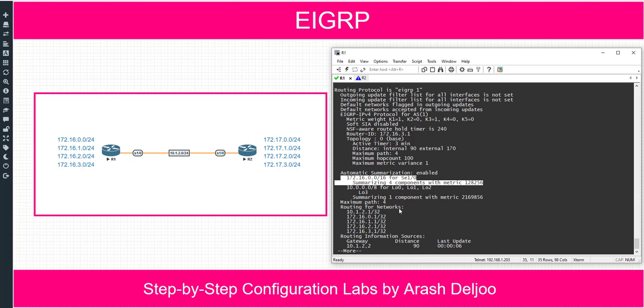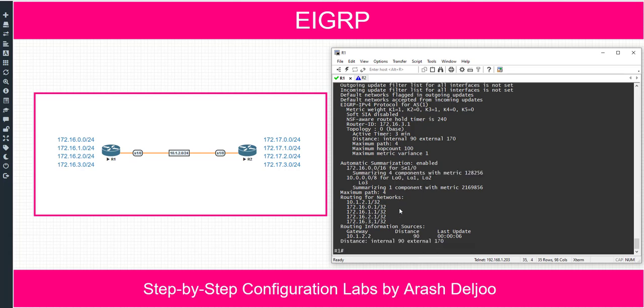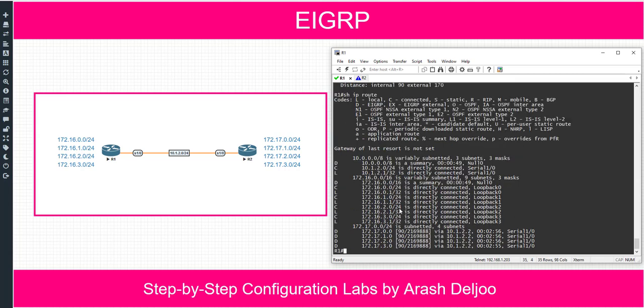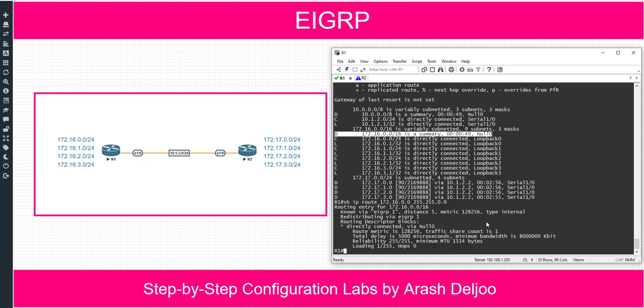And after that, let me show you show ip route in router 1. You know that when we configure summarization in EIGRP, we will have a summary discard route for that summary route inside the routing table, and the administrative distance of this summary is 5. Show ip route 172.16.0.0 255.255.0.0 can show us that the administrative distance of this path is 5.